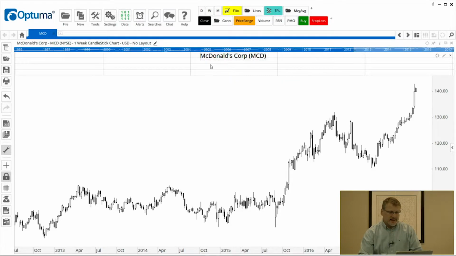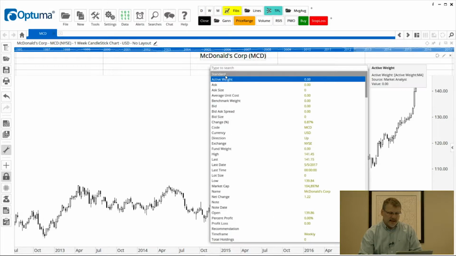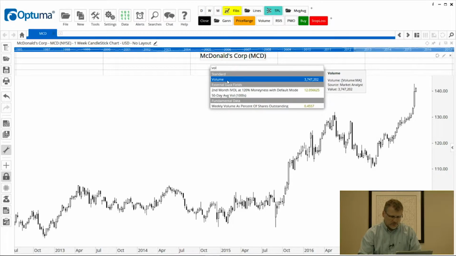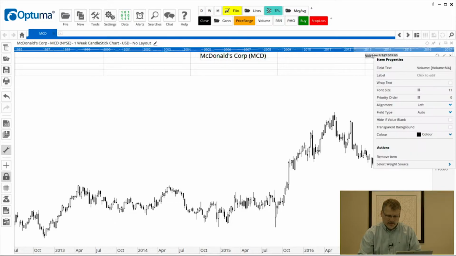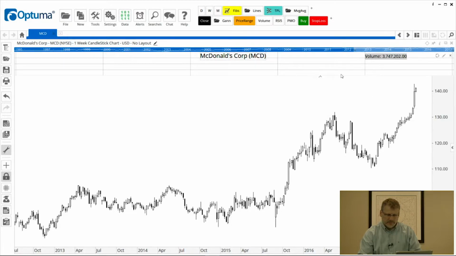And anything we want to add, we just right click. Under that menu item there, we can add a field. When we select that, this is where the open, high, low, close, volume, name, code for ticker symbol, anything like that we can add. So I'm just going to select volume, and that will be added to the header, and we can move that anywhere. Let's move that up to the top right area, and right click, change the font size a little bit.